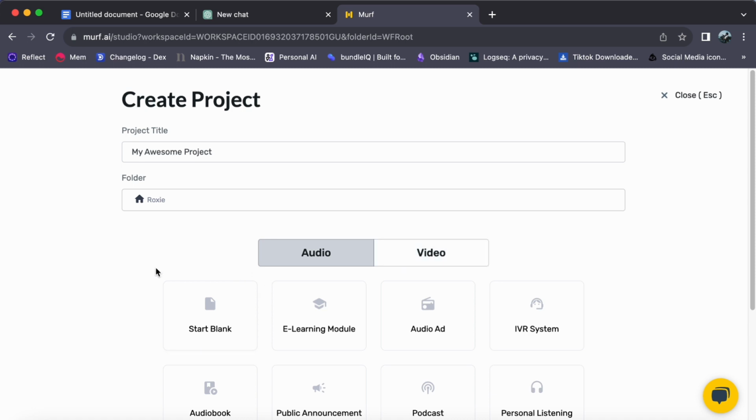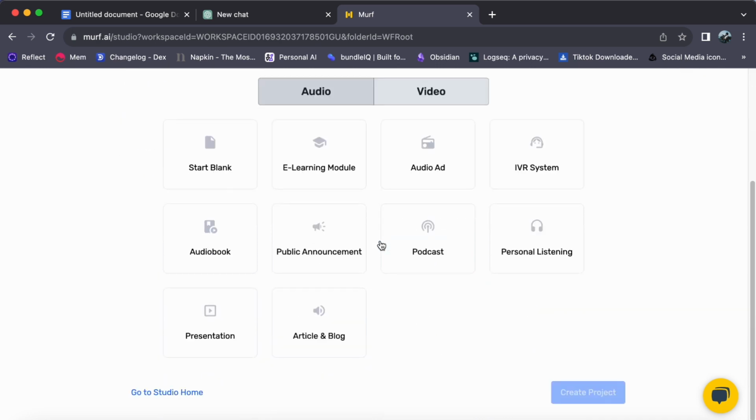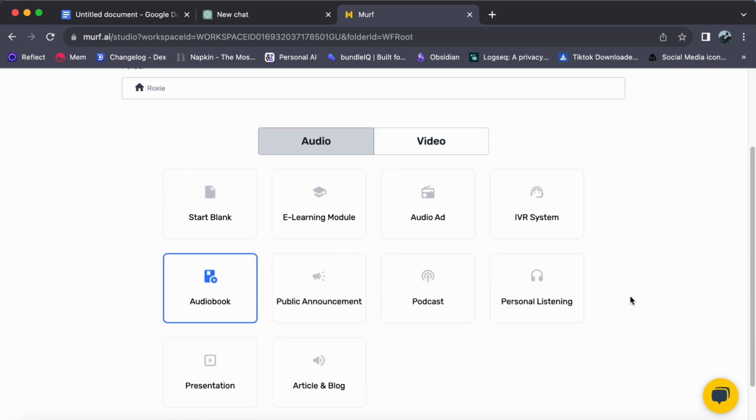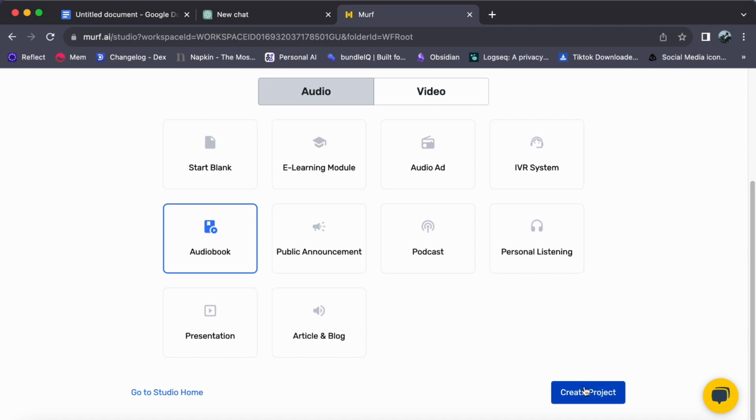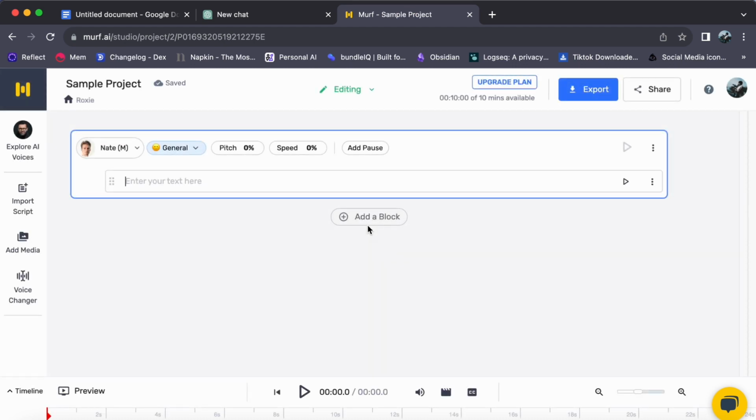Step 2. Choose your project type. Also, don't forget to write the title of your project in the designated space. After confirming your project's details, simply click on Create Project to move forward. And just like that, you have initiated your creative endeavor with Murf AI.